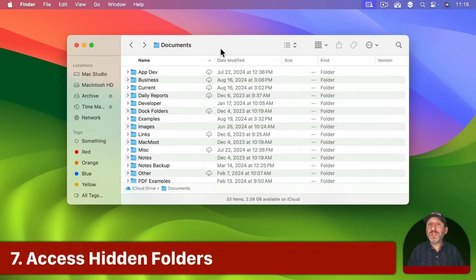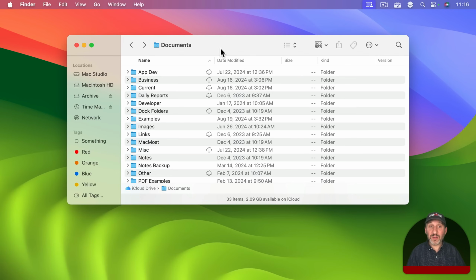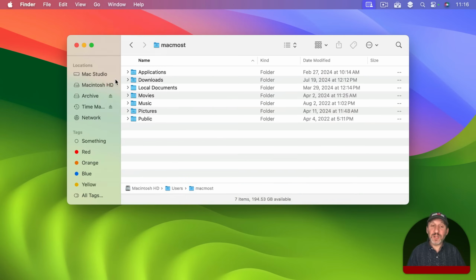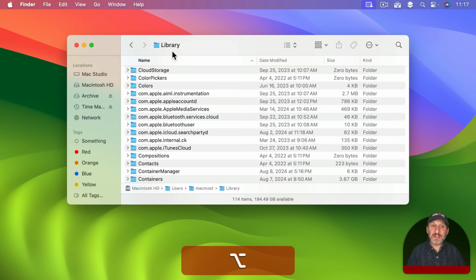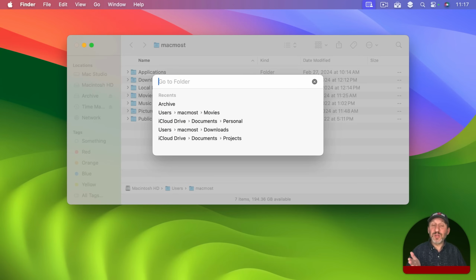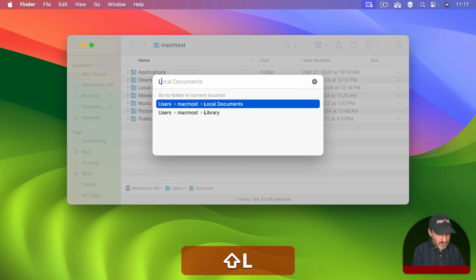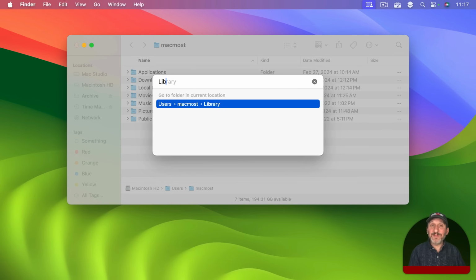Now, one advantage to using Go to Folder is you can just as easily get to hidden folders as anywhere else. So, for instance, if I were to go to my home folder here, I won't see my Library folder there. It's there, but it's hidden. I can get to it by going to the Go menu and holding down the Option key, and there it is. And I could see that it's located in my home folder like that.